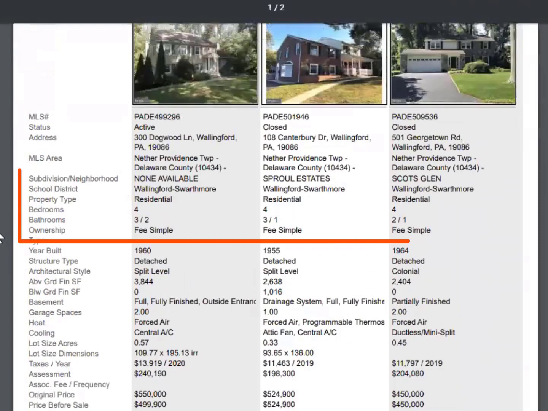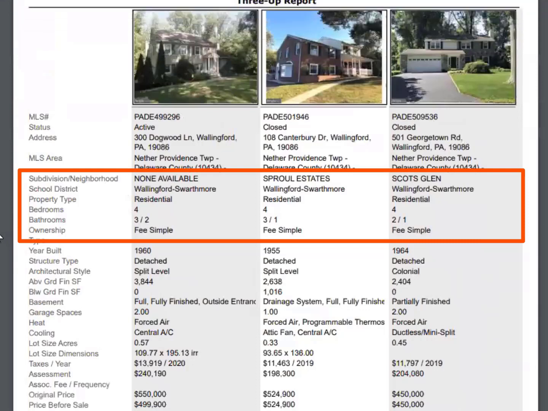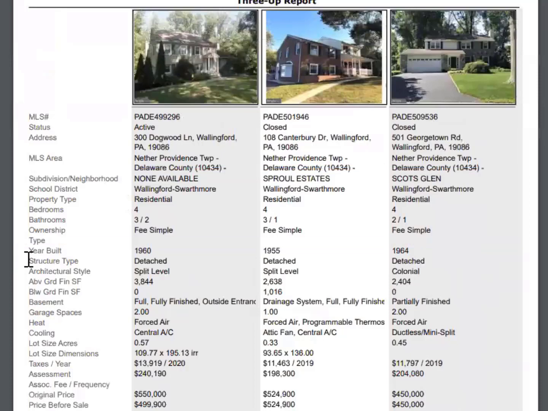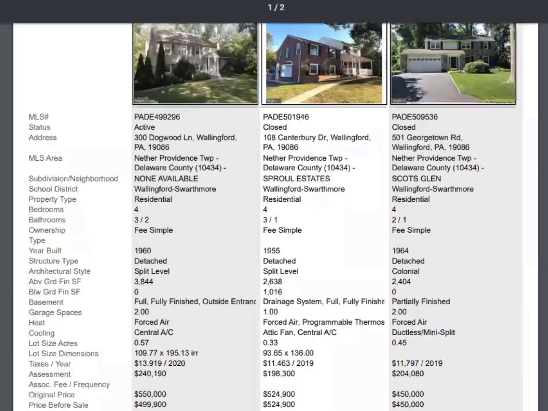You might take a look at the subdivision neighborhood, the school districts, property types, the number of beds and baths, the ownership type, the year it was built, the different structure types, architectural style, above grade finished square feet, below grade finished square feet, whether or not there are basements, and if so, what types, the number of garage spaces, and the kind of heating and cooling.